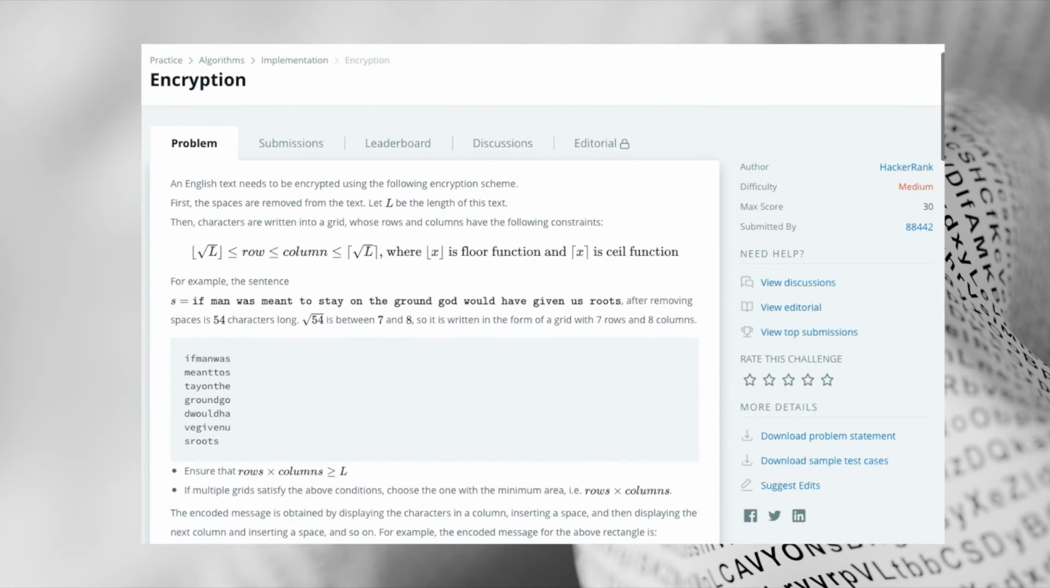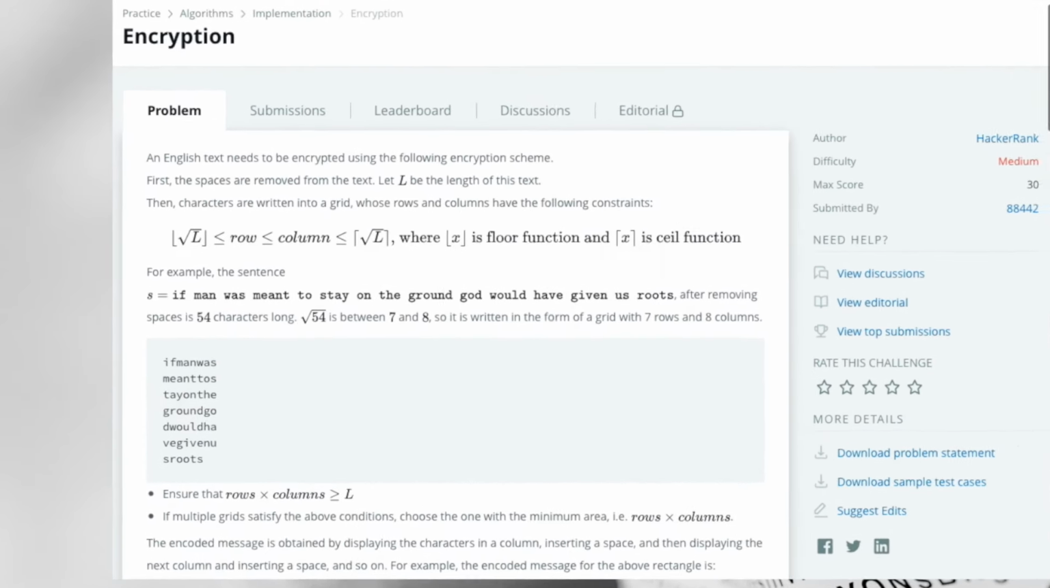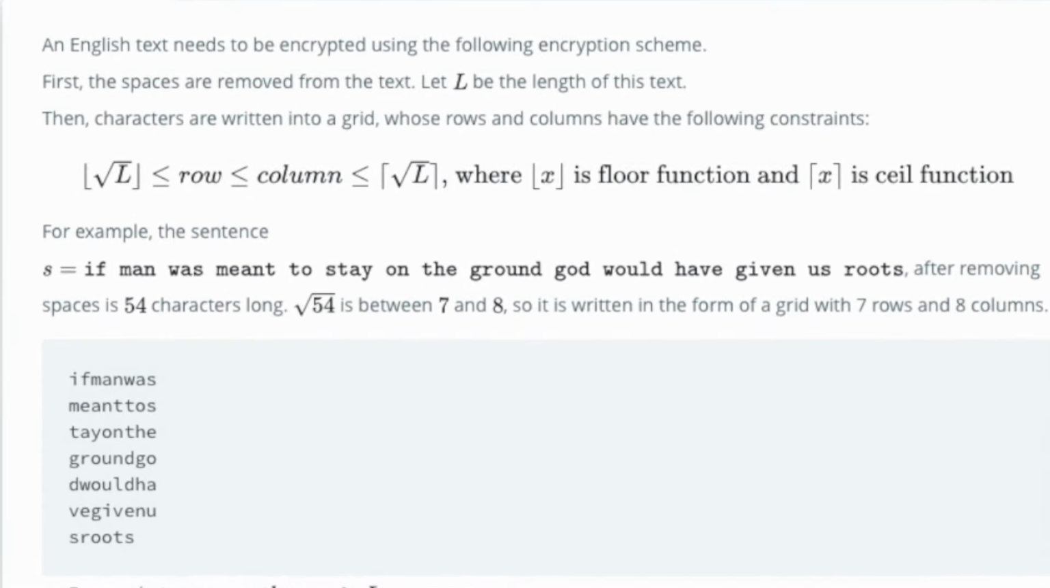In the HackerRank challenge, Encryption, the problem statement reads: an English text needs to be encrypted using the following encryption scheme. First, all spaces must be removed from the text. The variable L equals the length of the text. Then, all characters are written to a grid, whose rows and columns have the following constraints.